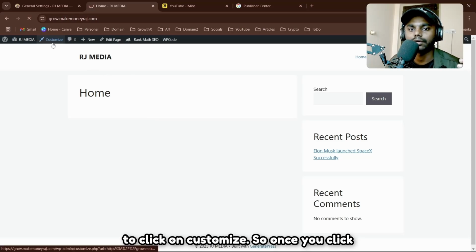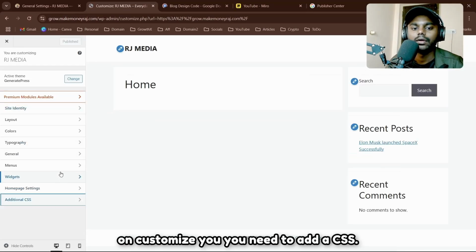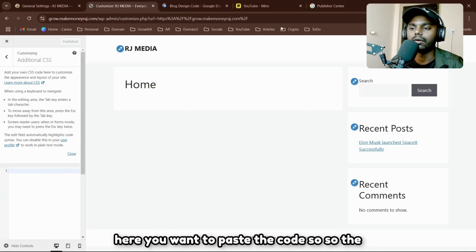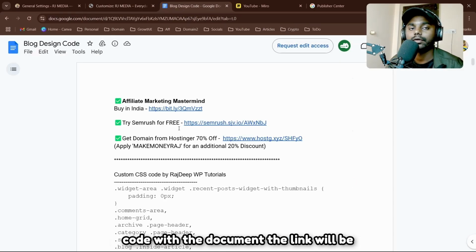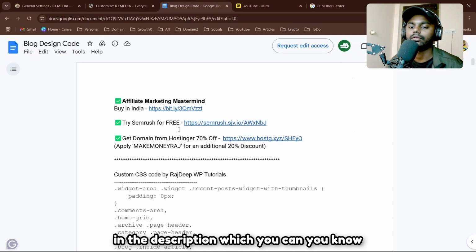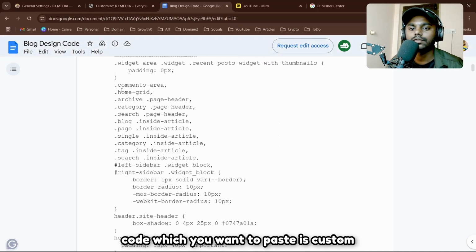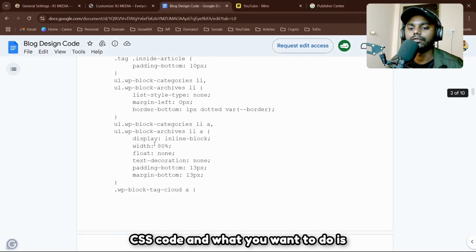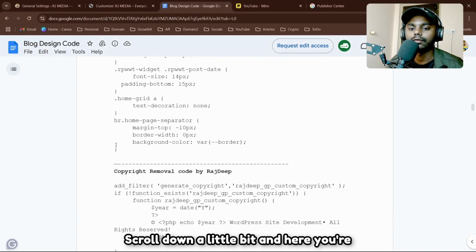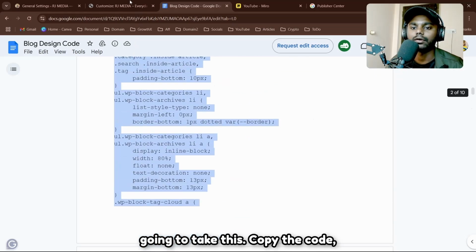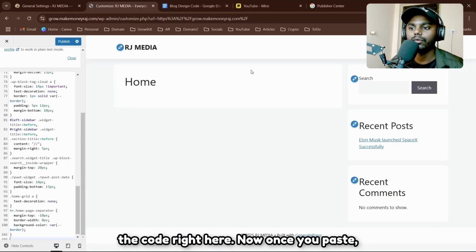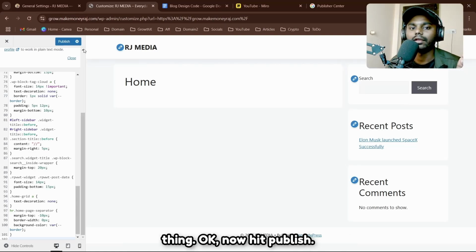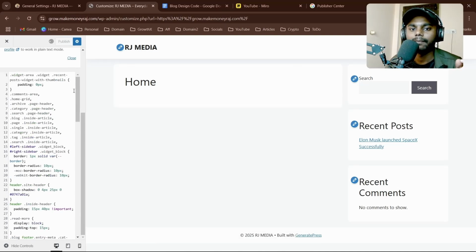Now what we're going to do is customize a little bit. So you're going to click on customize. Once you click on customize, you need to add some CSS. Now you can click on additional CSS. So here you want to paste the code. The code with the document, the link will be in the description, which you can copy and paste. Now the first code which you want to paste is the custom CSS code, and what you want to do is scroll down a little bit, and here you're going to copy the code right here. Now once you paste, you're going to see the subtle round corners and every single thing. Okay, now hit publish. So that's it.